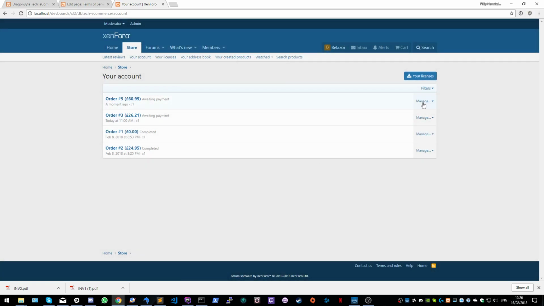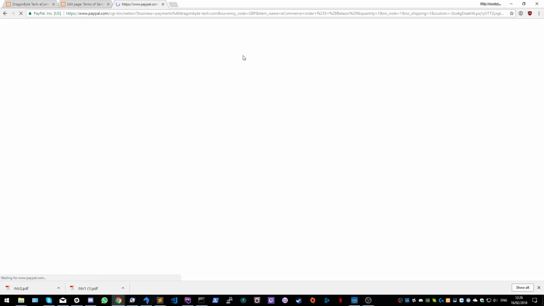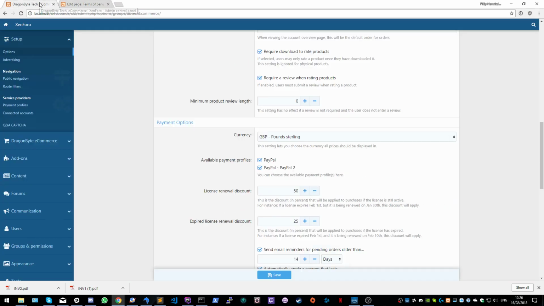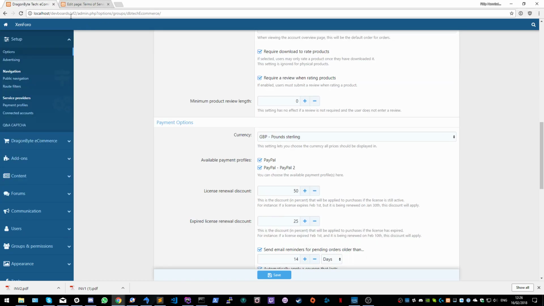And do we need to refresh that? Shouldn't there be more options? Oh dear, I think we might have broken something. Okay, I'll look into that. As we said, this is an early preview version, but you will be able to choose between multiple payment profiles if that option is available. I will look into why that was not the case there.